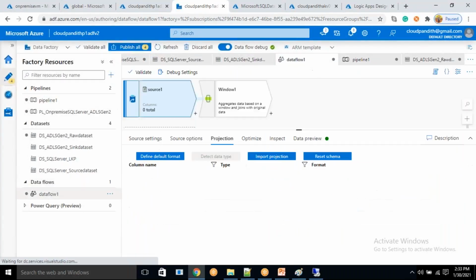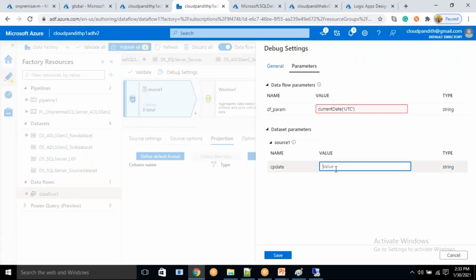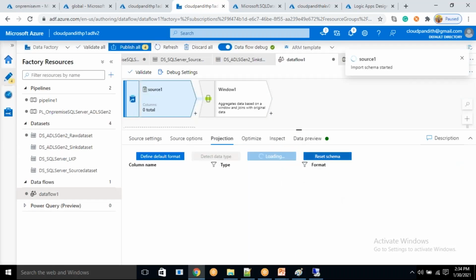Now come back to the data flow. As we are using some parameters, I am not able to input projection. It is asking you to enter the date. When you are inspecting data, you cannot produce this, so you just hard code it now. I'll simply say 2020-01-30. I'll hard code it for now when I am previewing the data. I'm not running anything, I'm just previewing the data.